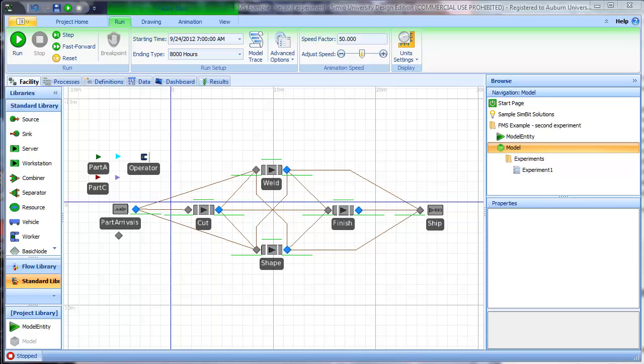So now that we have the initial model developed and we've gone through the verification task to ensure that the model does operate the way we think it does, let's demonstrate how we can use the model to analyze the underlying system, the flexible manufacturing cell.